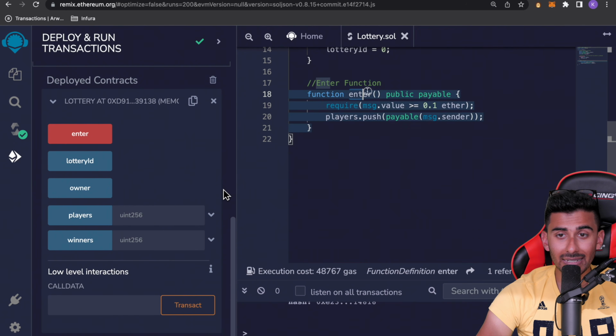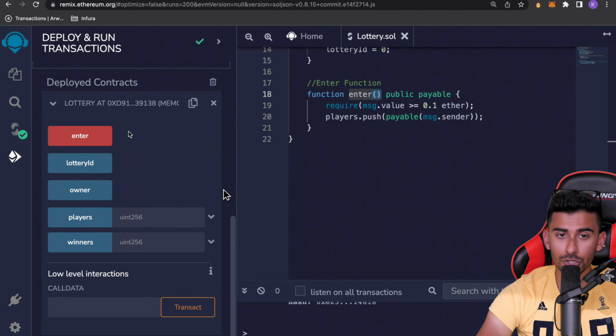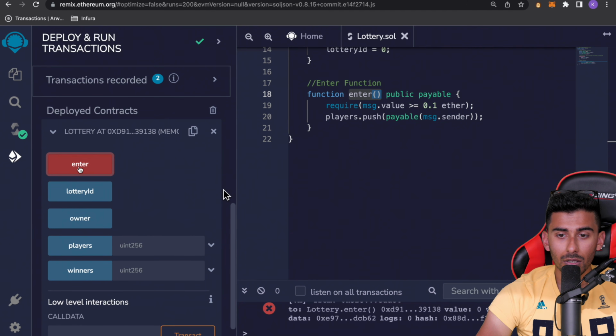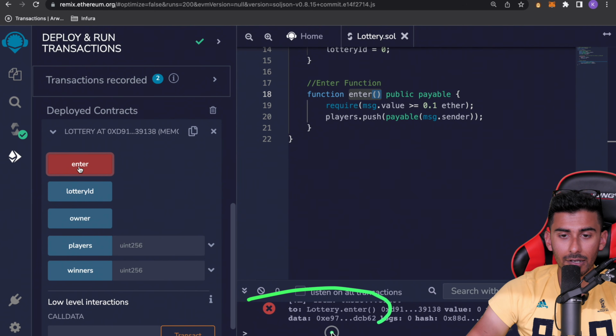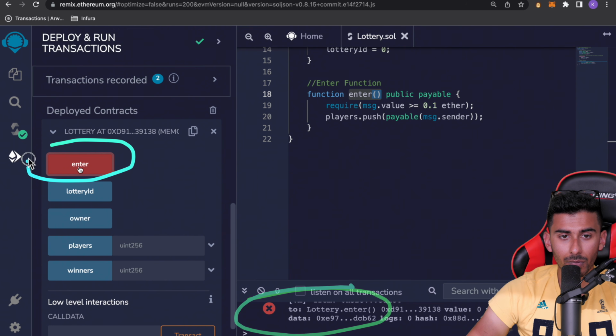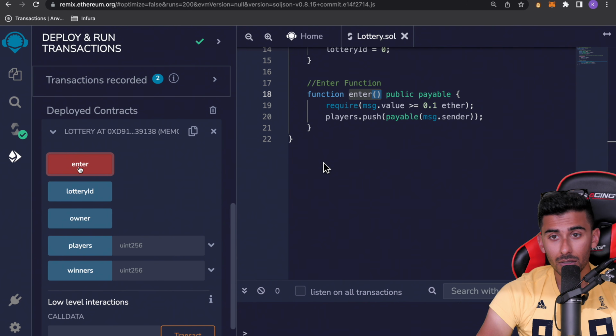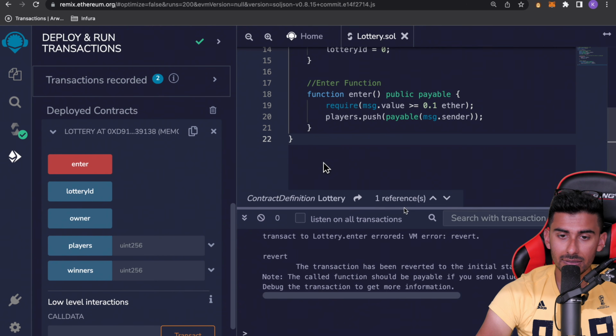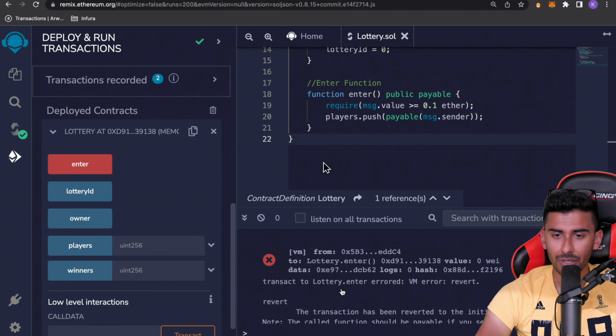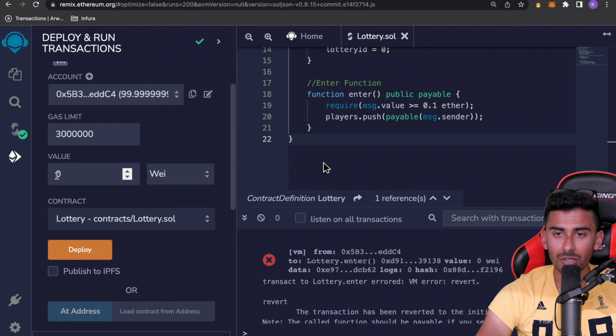Now we have this function enter, and we'll try to run this function enter. I just tried to run it. Do you notice what just happened? Right when I tried to run it, I got this error over here. And this error is basically saying, hey, you don't have more than 0.1 Ether. So we need to actually send it some money before we can run it. We got this error and we're not very happy, because you don't like when you get errors. But this happened because we're not giving it 0.1 Ether or more.